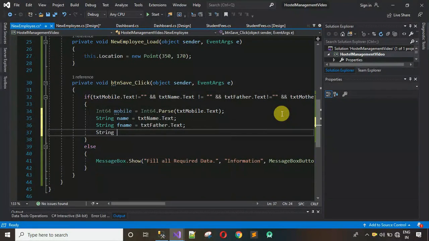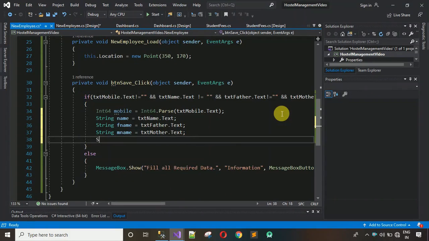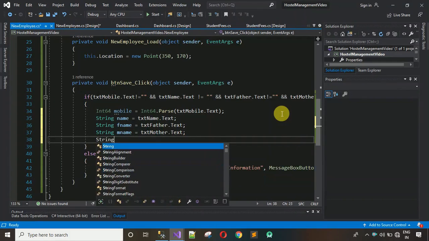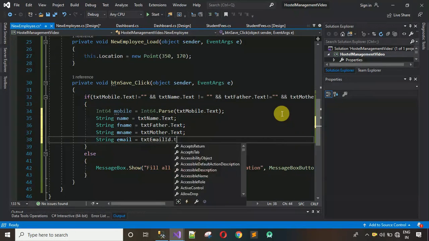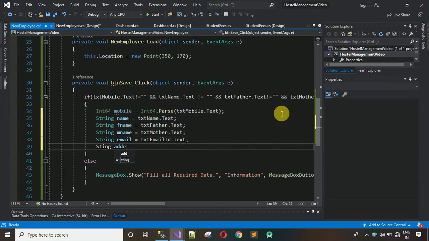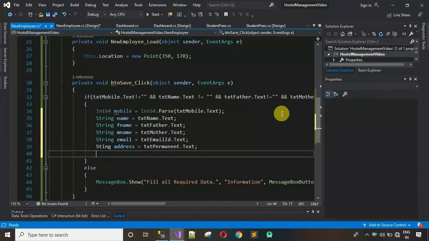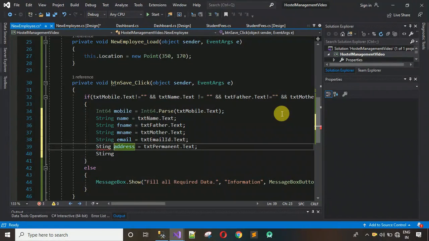After this, we need mother name, m name is equal to txt mother dot text like this. After mother name, we need email, right? Email is equal to txt email dot text. After email, we need address is equal to txt permanent dot text. After address, we need, okay, so I have made a mistake over here, string, yeah, that's right.